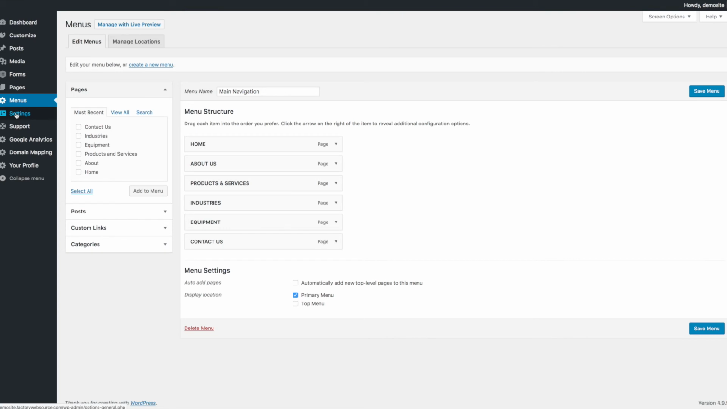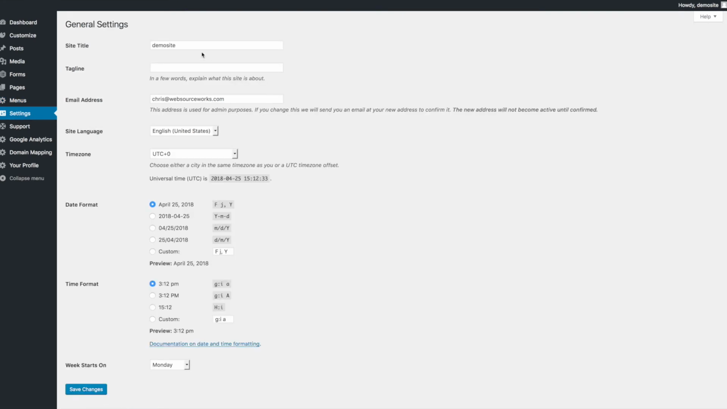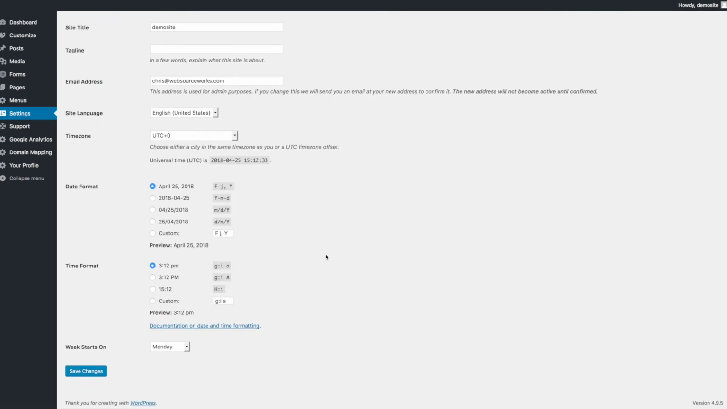Then we have a settings section down here, which are just some basic settings on your website, the title, and then some other settings down here that are editable by you.